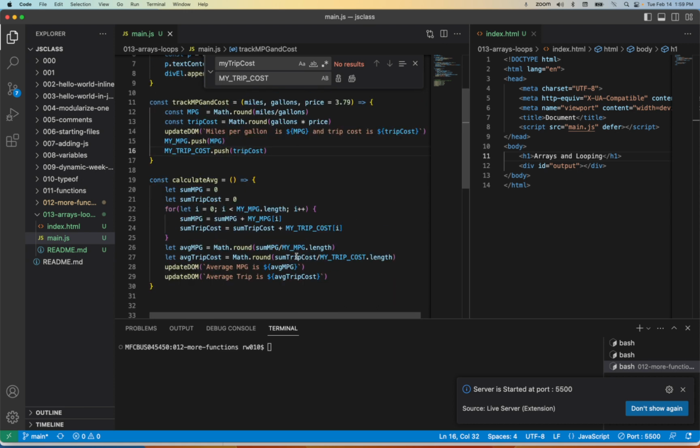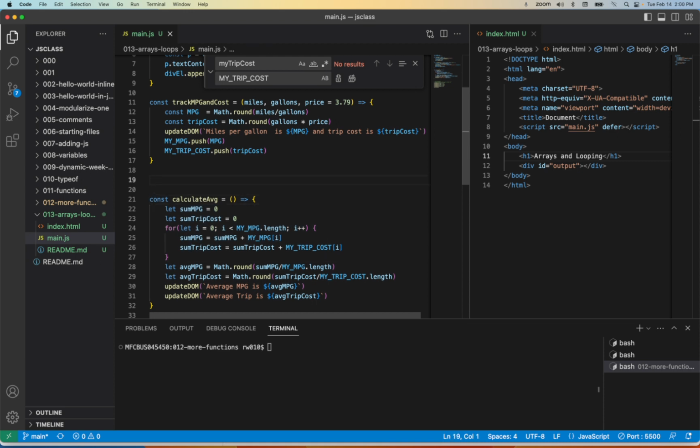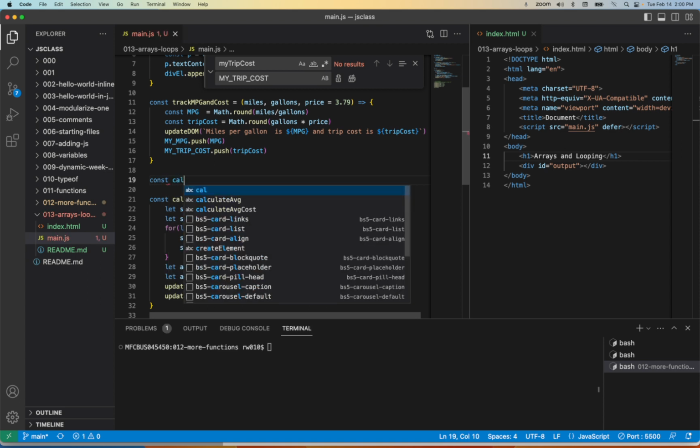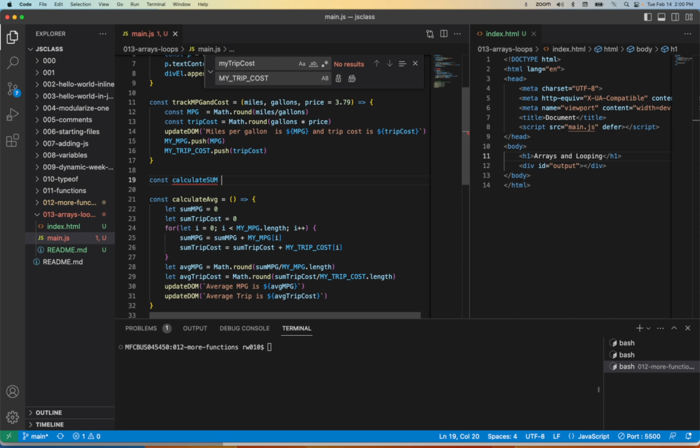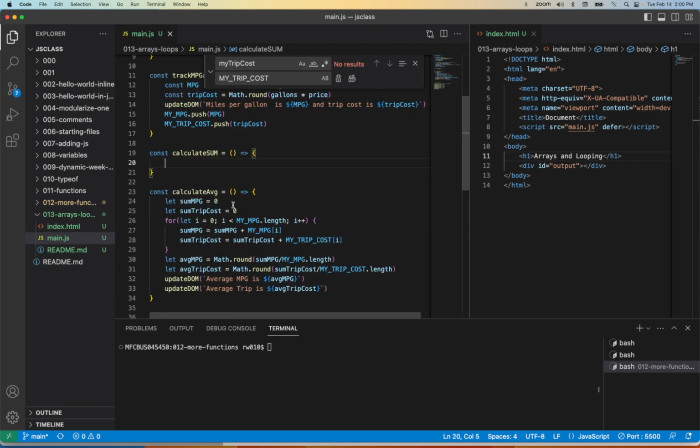But now what I want to do is right here where we've calculated the sum, I think it would make more sense to have const calculateSum equal an arrow function. Now, how are we going to do this? Well, we can pass in the array, iterate over it, determine the sum, and return the sum in just this function, and then call it multiple times. So let's just see it.